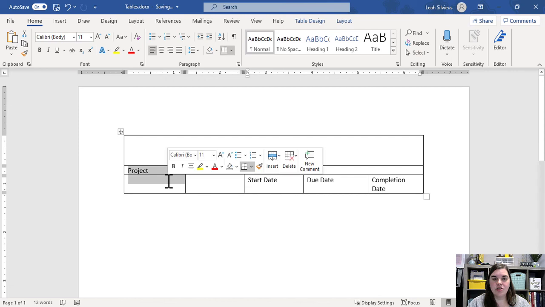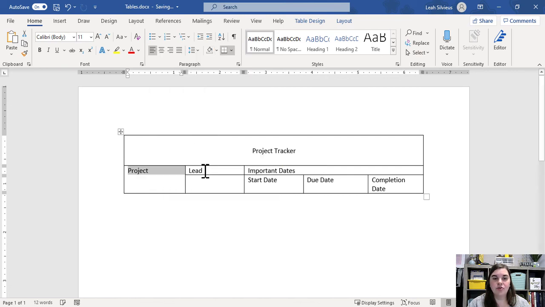And then I'm going to take project across the column, like up and down on the column, and merge those, and then lead and merge those. So now I have important dates as a heading for start date, due date, and completion date, as well as project and lead, and I'm ready to add a new row. That way I can begin adding in data.